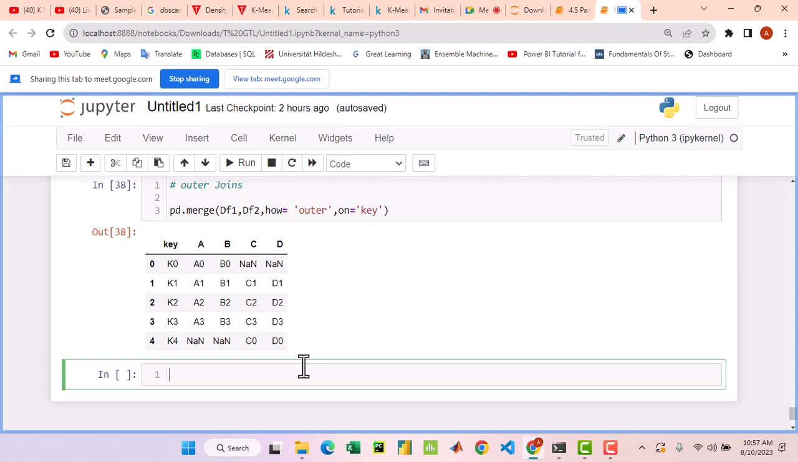So let's talk about one thing. Now we have talked about merge, right? We also have one method in Pandas called join. The join and the merge do the same thing, but there is a slight difference between them. The merge and the join are used to combine data frames from multiple data.